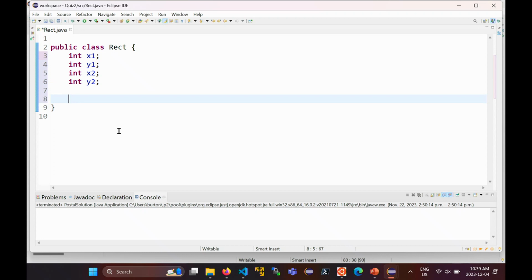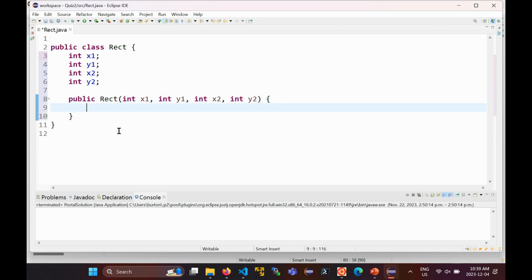Next question, provide a constructor that lets you make a rectangle given x1, y1, x2, y2. So what does a constructor look like? It's the same name as the class. What are the parameters? x1 and y1, int x2, int y2. The question is rhetorical. Put the full bracket, not round brackets.